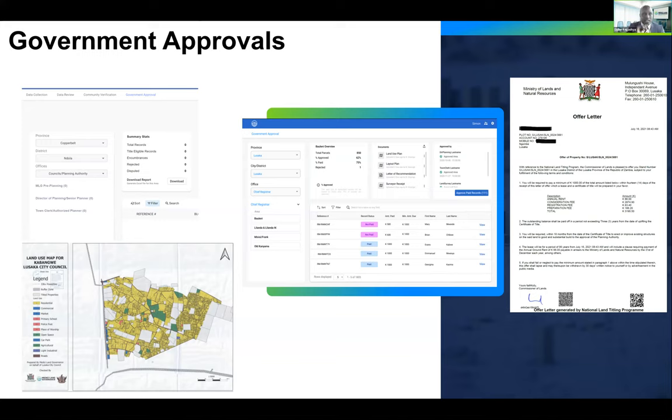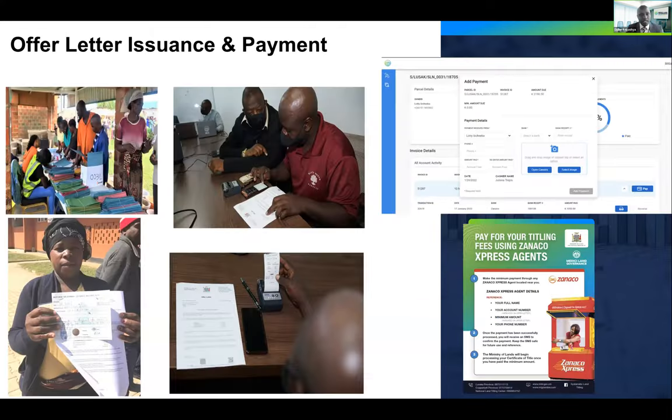Initially, they used to be signed with a wet signature, or manually, which was causing a lot of logistics and painful signing. But Zambia passed a law allowing the use of electronic signatures for land records. Once the certificates are issued, we take them into the community to be distributed. Everyone receives an SMS to come and collect his or her certificate.